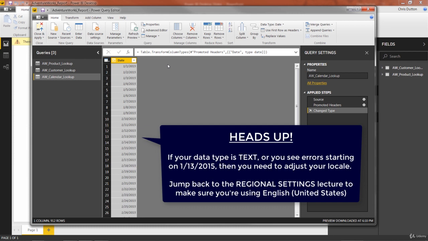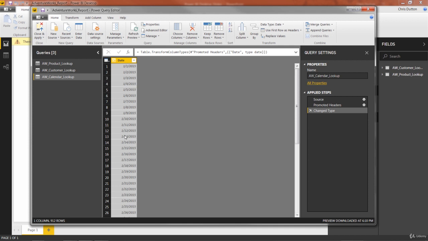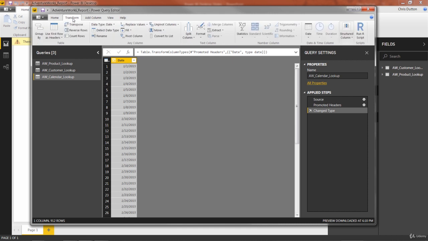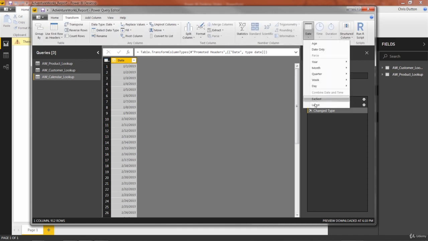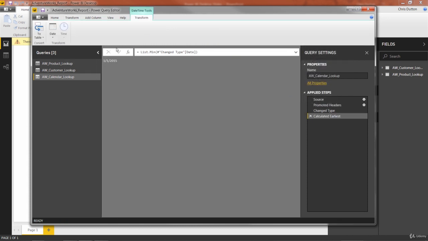And now let's explore some of these date tools. And I want to actually start with the earliest and latest options. So I'm going to go to the transform menu, which again is the only place I can access these two options. And when I click earliest, it behaves just like those stats functions, transforms the entire table into a single aggregated value. In this case, it's one date, January 1st, 2015. That tells me that's the earliest date in my sample.